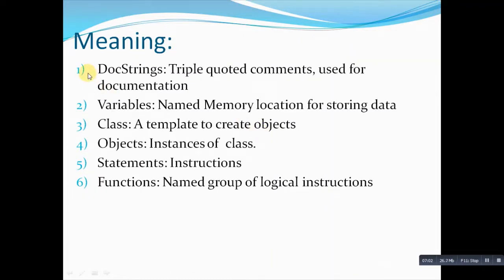Now I'm coming to the explanation of the meaning of each and everything here. The first one is doc strings. Doc strings are triple quoted comments used for documentation. You are writing a program. Now, for what reason you have written a particular statement, if you want to explain that, then you can use triple quoted comments for documentation. That is, the program is doing this, this and this.